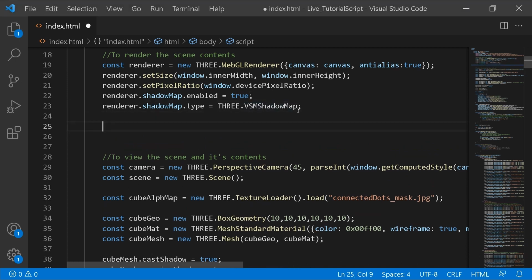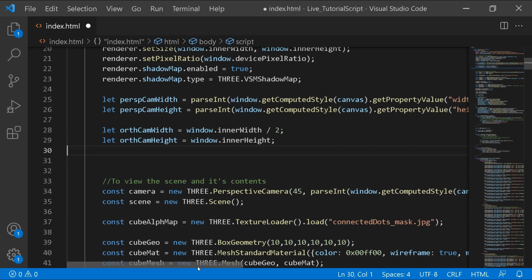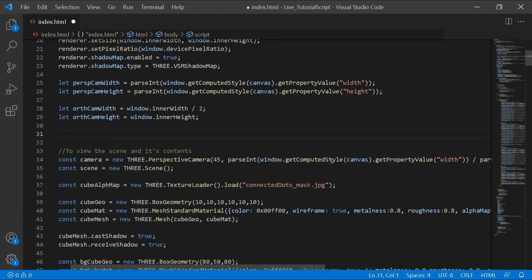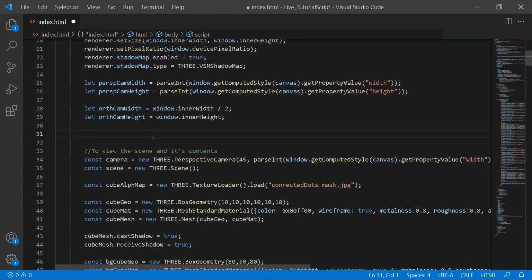What I'm going to do first is add some variables here. I just created a perscam width and perscam height. This is just the perspective camera width and perspective camera height. This is the same value that we're using here. I'm just going to make this a bit smaller so that you can see it better. Okay, so it is basically this value over here. I just assigned that to this variable, and then I created an orthographic camera width and orthographic camera height. Now these will be the values that I will use for our orthographic camera.